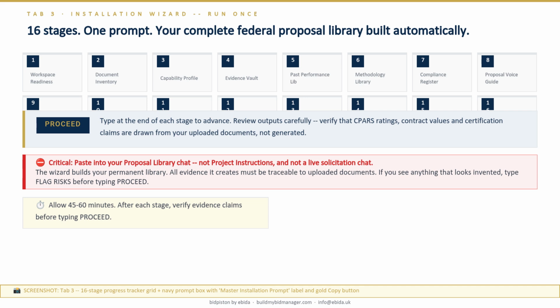Paste the wizard into your proposal library chat, a new conversation inside the project, not project instructions, and never into a live solicitation chat. Allow 45 to 60 minutes. The care you take here directly determines the FCA safety of every proposal this system produces.